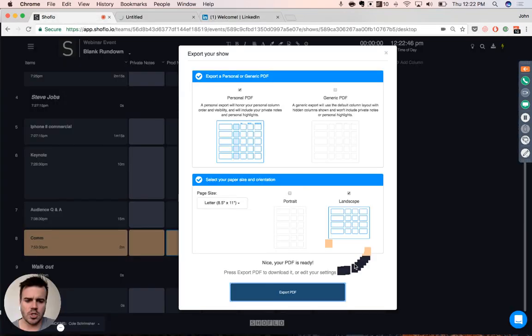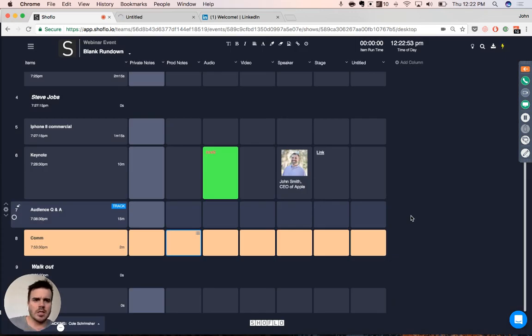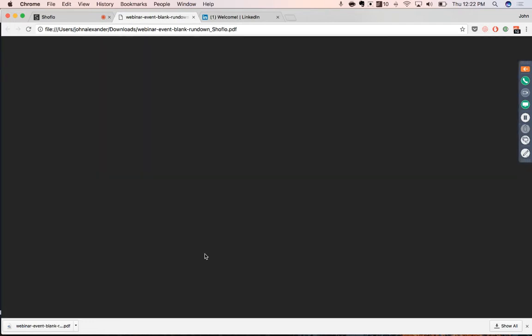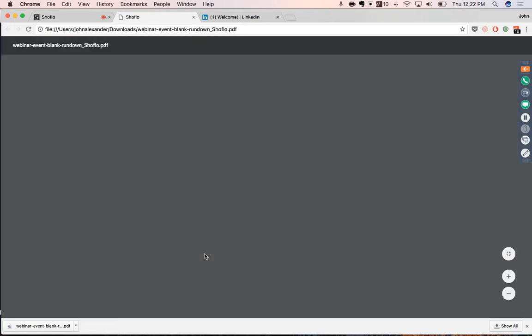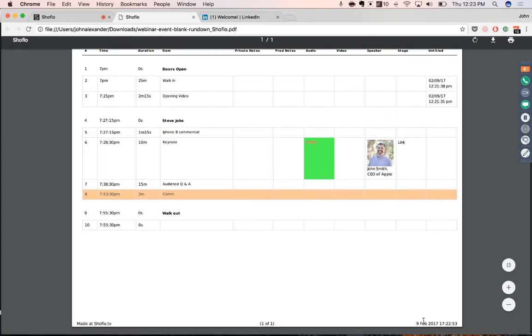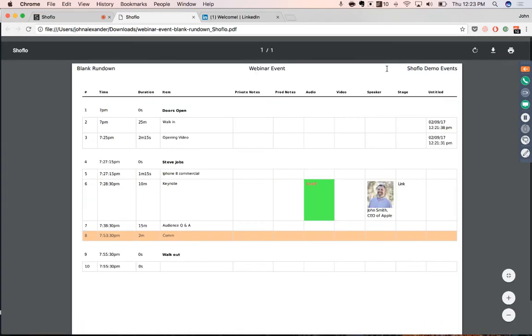It's going to take a couple seconds. But what that's going to do is bring in the colors, images, links, and all of that. So let's open this real quick, and you'll see what the example of a PDF export looks like. It's going to look and present really well with a timestamp in the bottom right. You've got the name of your event in the middle, the name of your rundown on the left, and then your team name over here to the right.